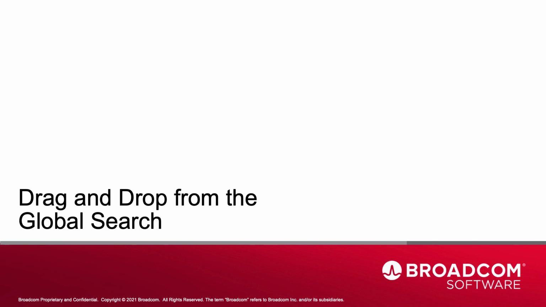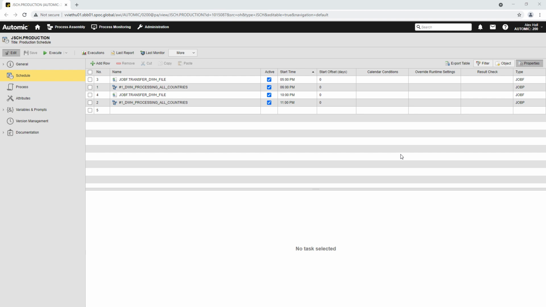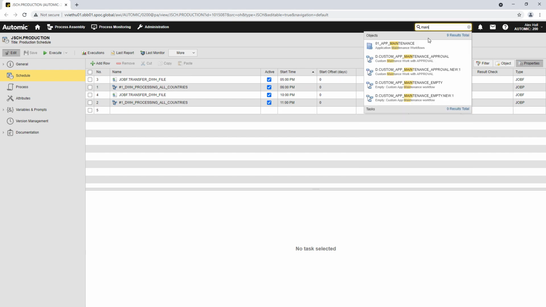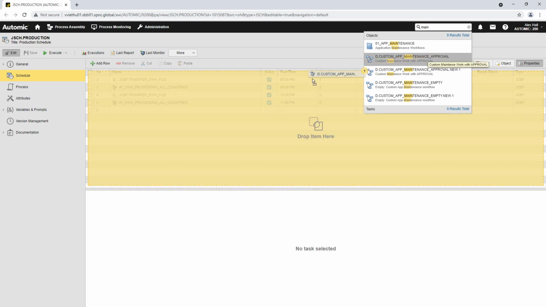You can also drag and drop tasks from the Global Search drop-down list into the Schedule object. Let's search for the object that we want to insert in the schedule. Once I've found it, I simply drag and drop it.